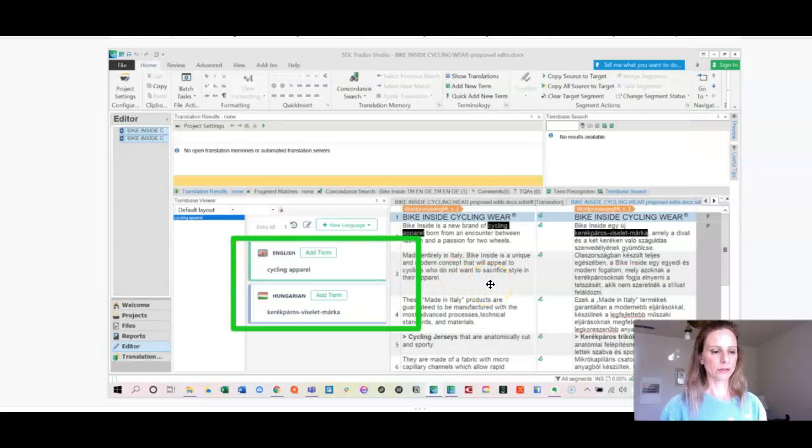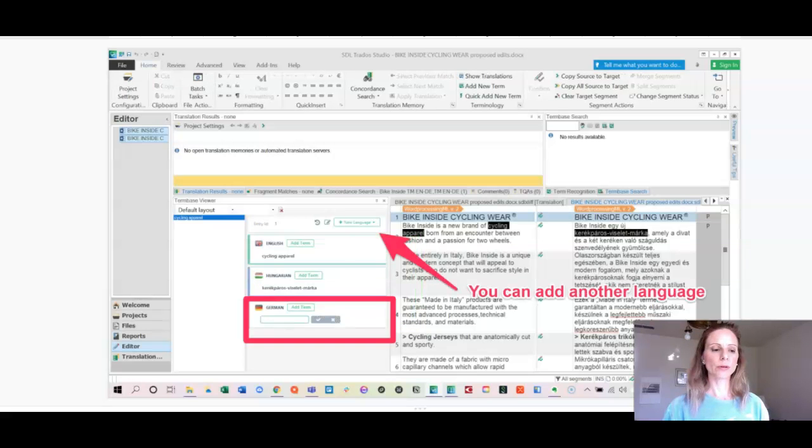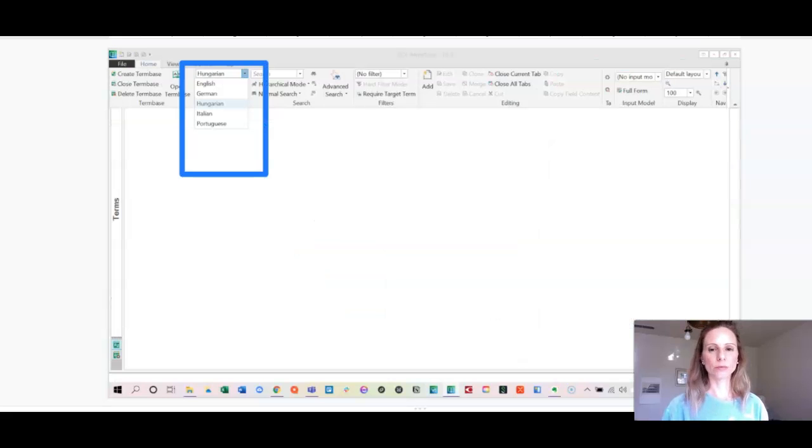If I simulate the translation process and I try to add a new term, it looks good. Here is the English section and here is the Hungarian section. And remember, because this is a multi-language term base, you can actually add a new term under a different language if you wanted to. So let's go back to SDL MultiTerm and test this term base, see what happens.